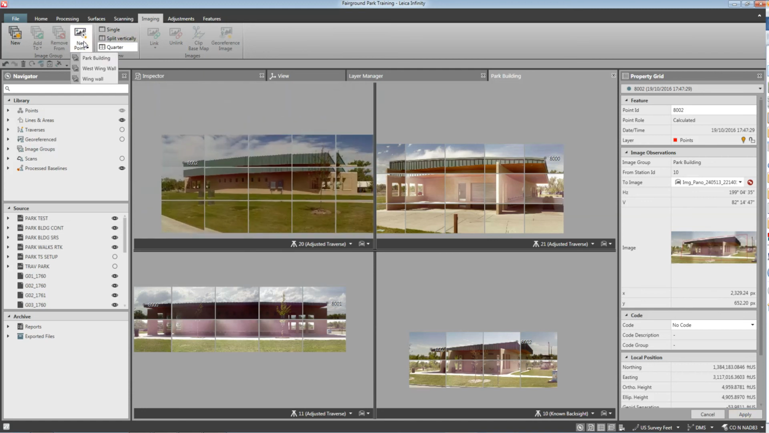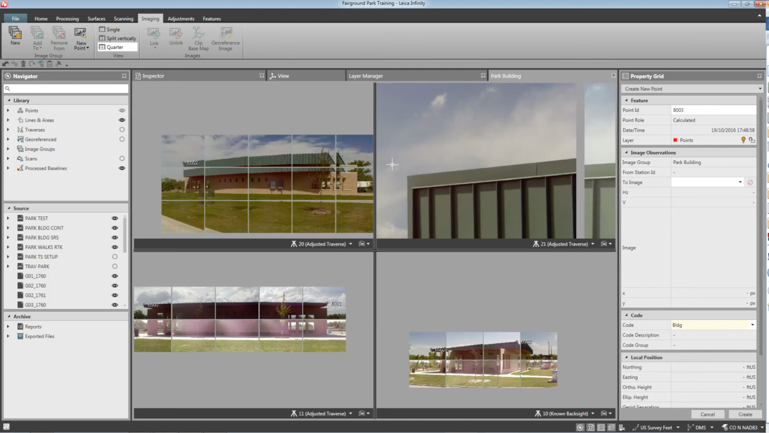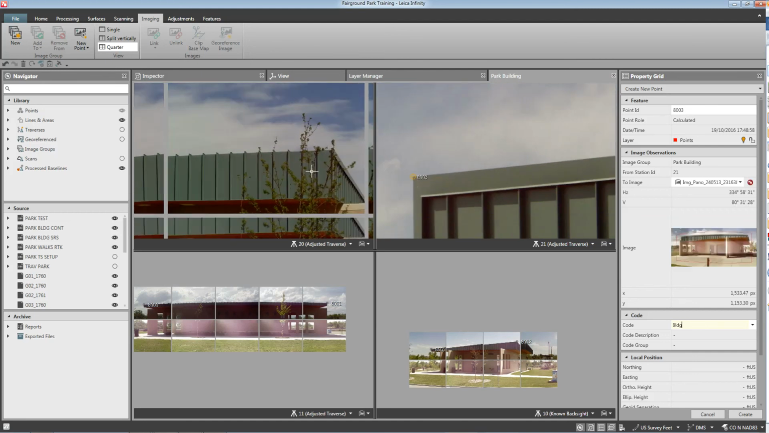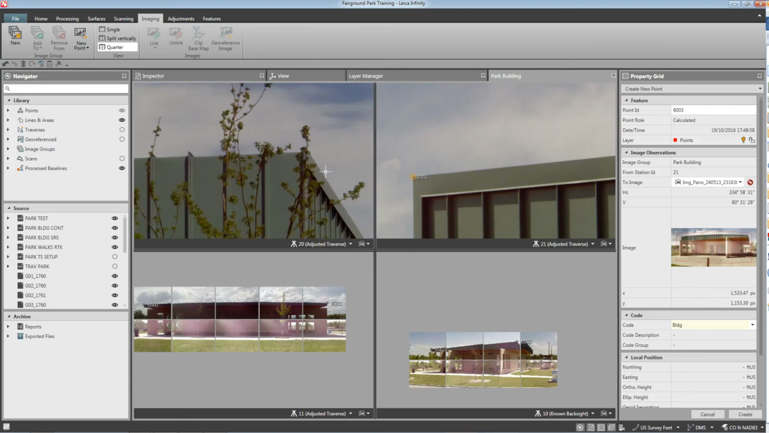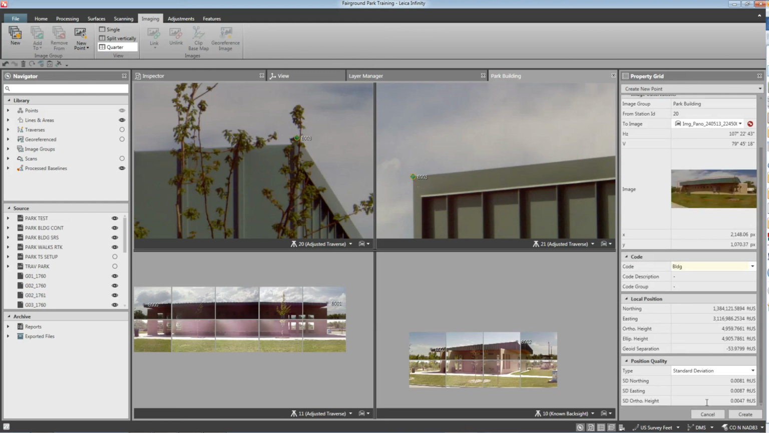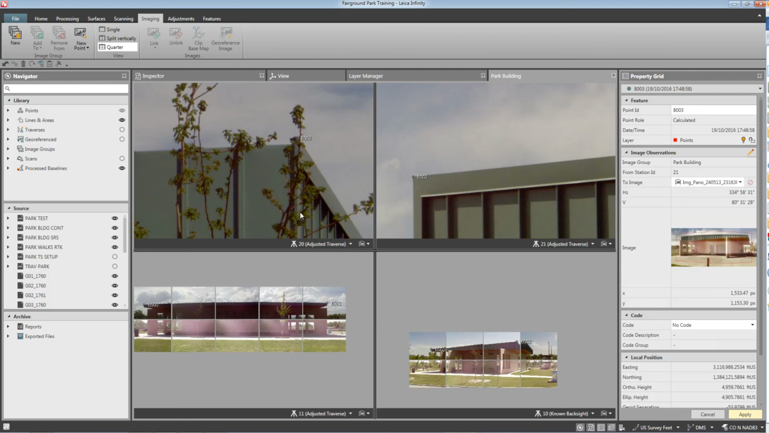And we have one last point to create. It will be 8003. Again, code will be building, and it will be this one right here. Now notice I've got some branches and a small tree in the way, but the beauty of doing intersecting on the photos is I can get right to where I need to be, and I can still create a very accurate point even if things are in the way. And again, 8 thousandths, 8 thousandths, and 4 thousandths. So I say create. Now I've created the 4 building corner points.